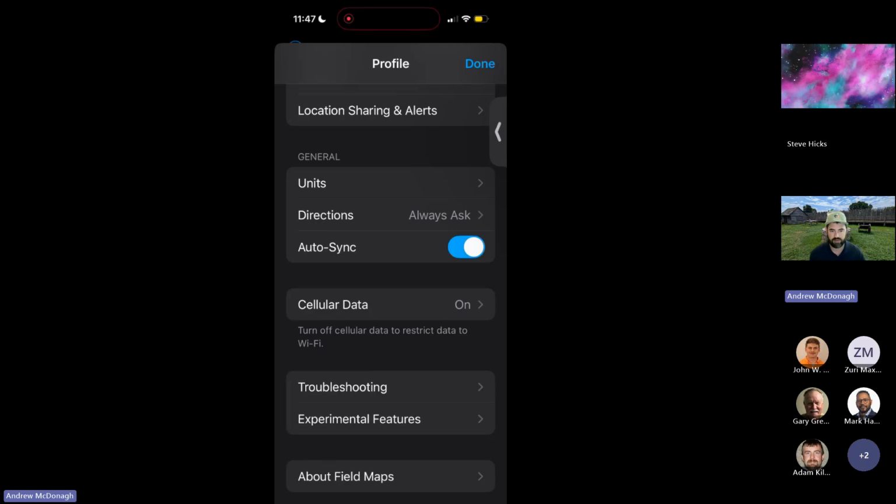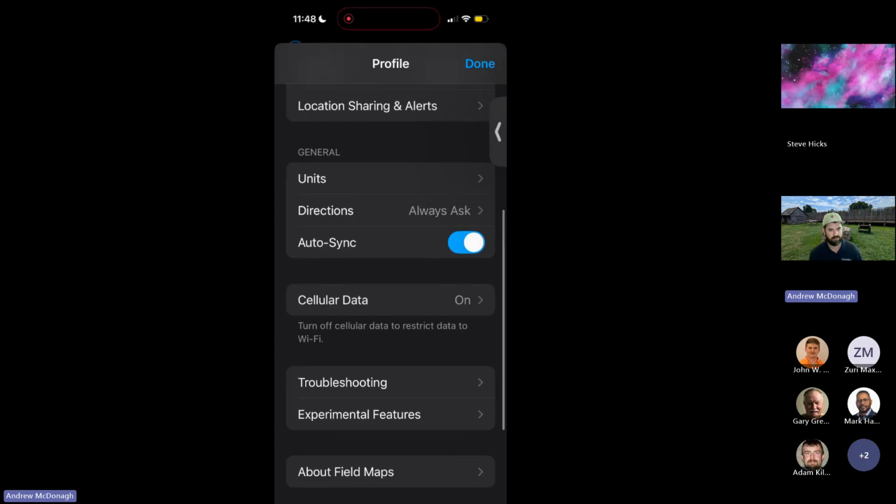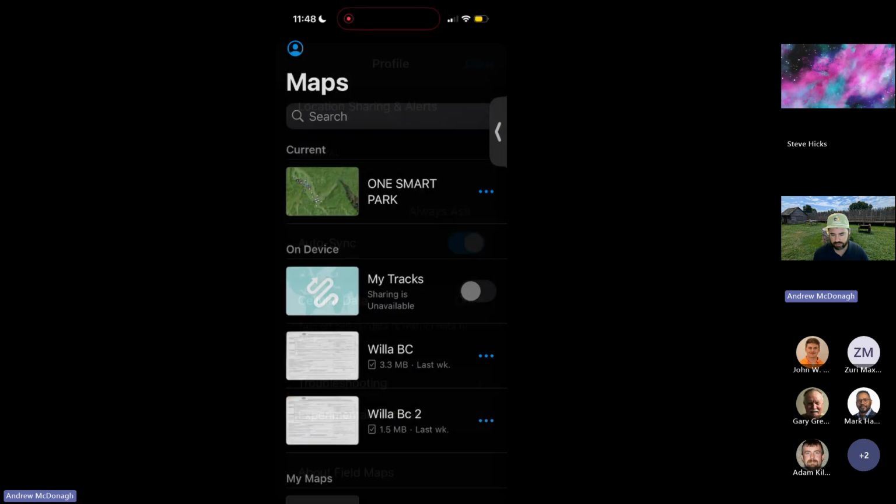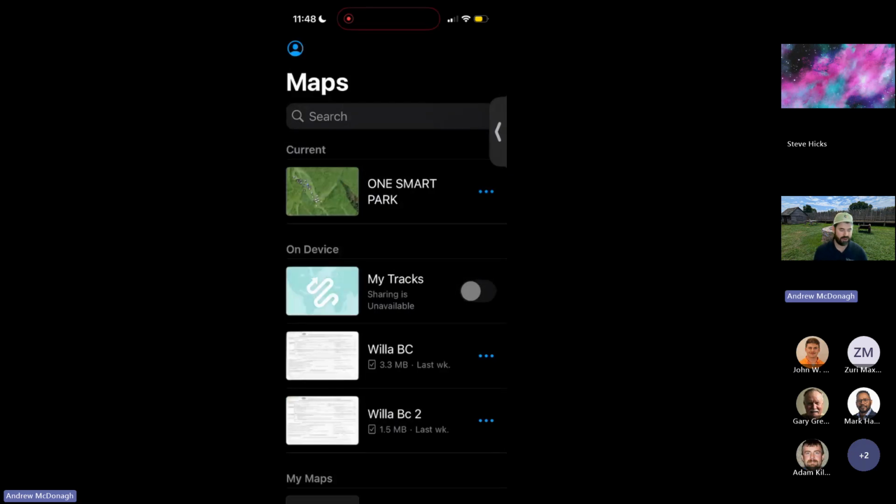If you're using this from your phone, you would turn on cellular data, but I'm pretty sure that the iPads are not cellular enabled. If they are, if they have a cell plan with them and they work, you could turn cellular data on. But for our iPad that we use, we keep it off. Any questions about that?